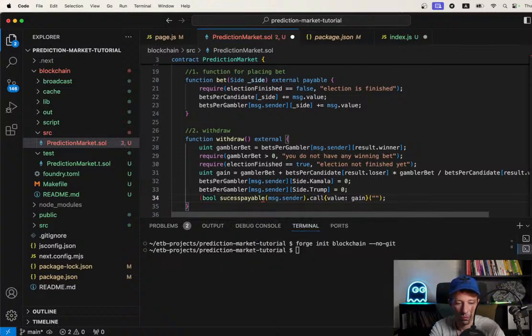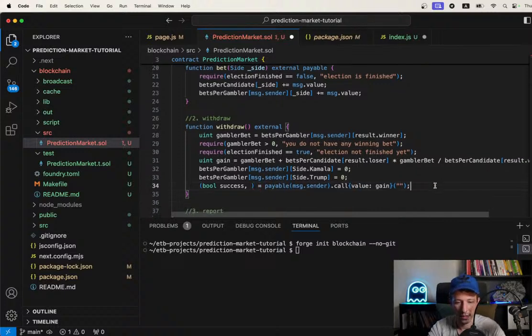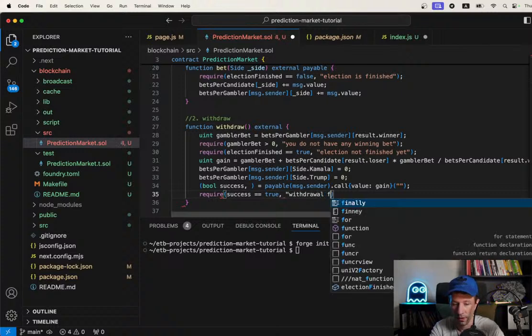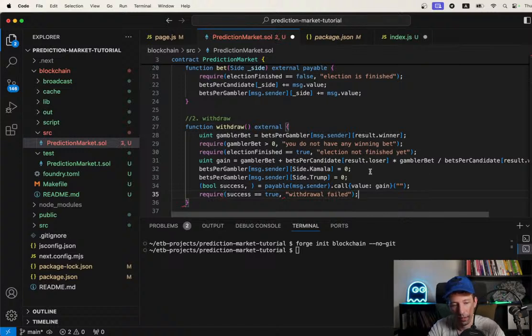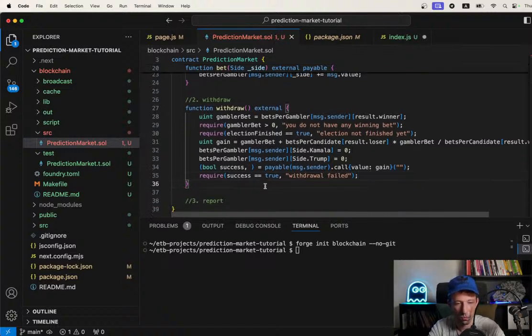So in order to make sure that this was successful, we define a Boolean value because the call is going to return this, true in case of success. Another variable that we don't care about. And we get the return value, and we have another require statement, where we make sure that the transfer was a success. Otherwise, we have the error message, withdrawal failed. All right, and so we have the withdrawal function. That was the hardest function that we will do in this smart contract.